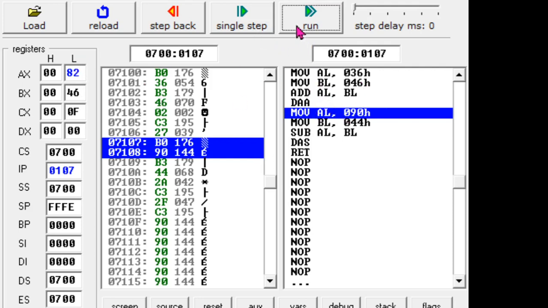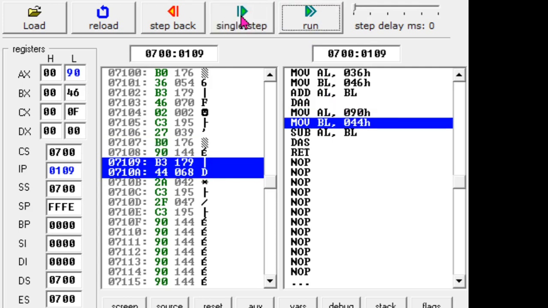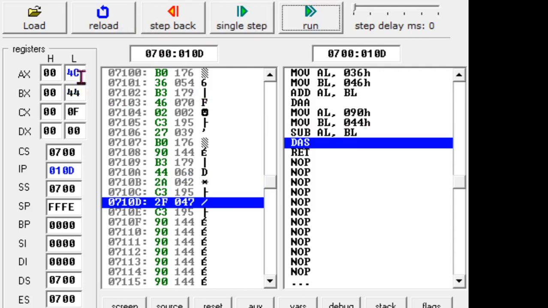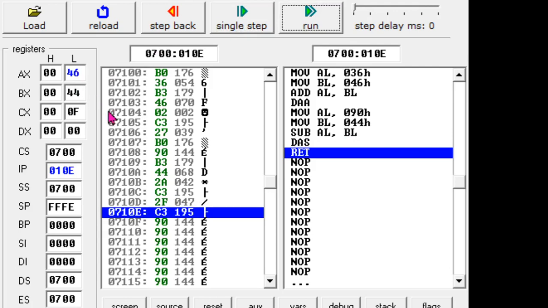Similarly, we have this 90 and 44. So 90 and 44 I am going to subtract. I am going to subtract the value, subtract AL comma BL I will do. The answer is 4C. But what is the actual answer for the DAS instruction? So I am subtracting 90 minus 44. I should get 46 as the answer. Okay, so yeah, 46 should be the answer. See here, DAS makes it 46.